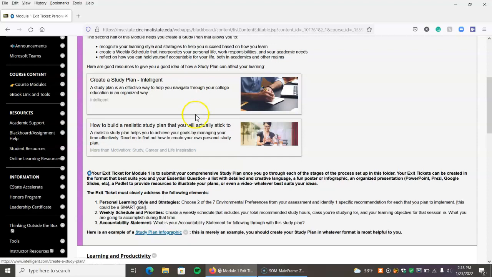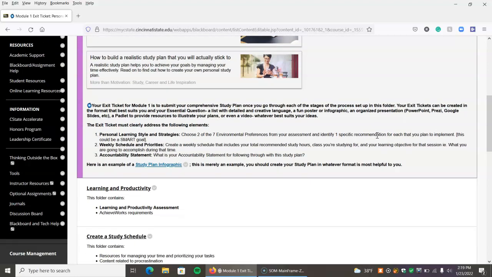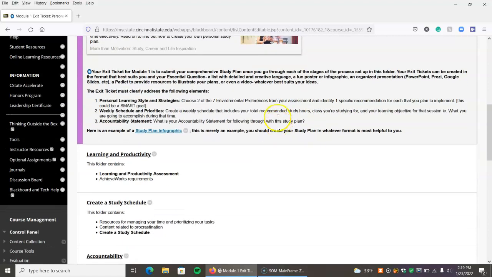These are two important links about what you could include in your study plan, so you should definitely read through those. And here are your exit ticket instructions. Your comprehensive study plan will include the following three items, and it can be in whatever format you want. Your format could be a fun poster, an infographic, an organized presentation like through PowerPoint, Prezi, or Google, a Padlet, which is a tool, a Canva poster, or even a video, whatever suits your needs. Again, this is your study plan.